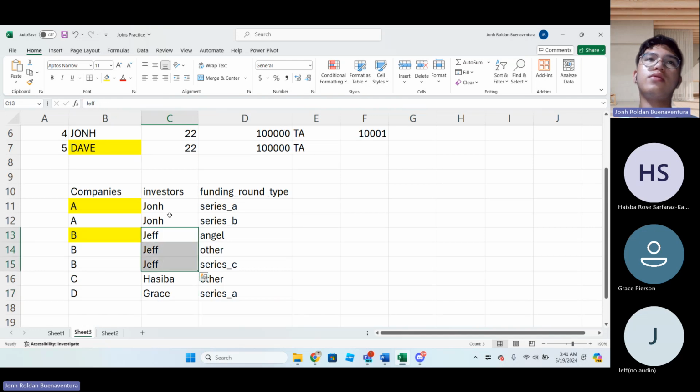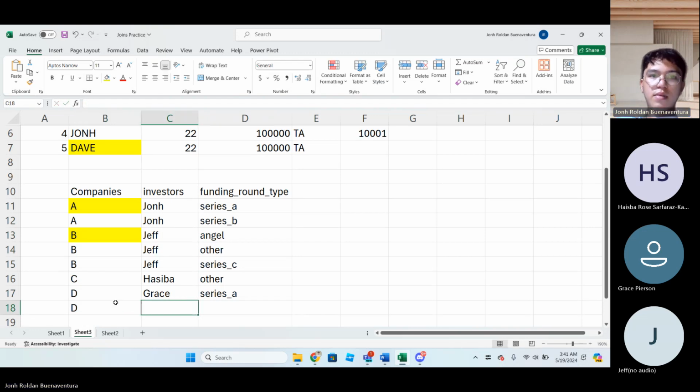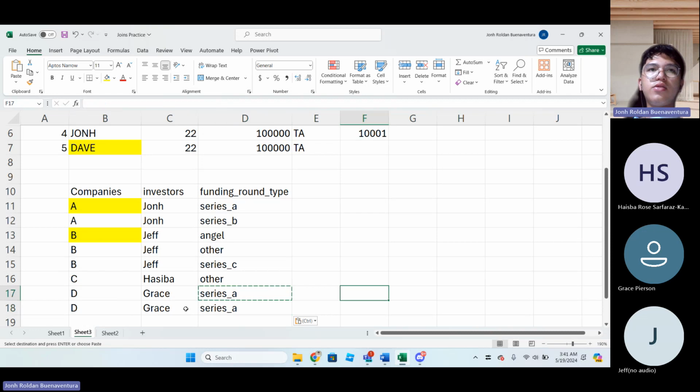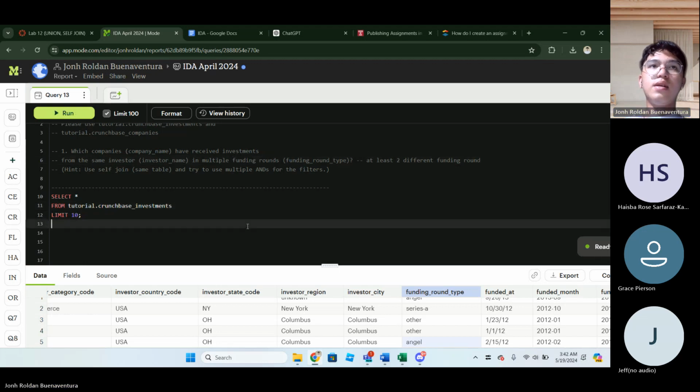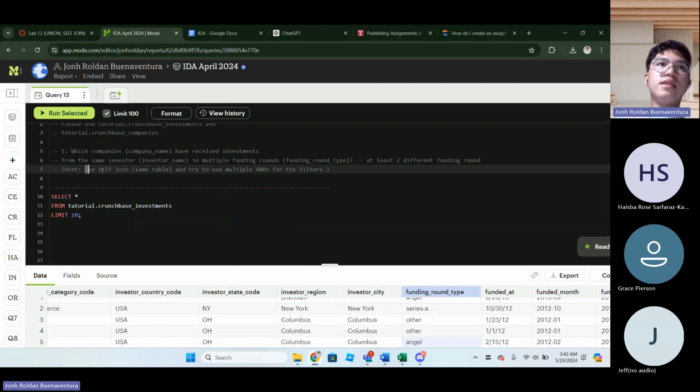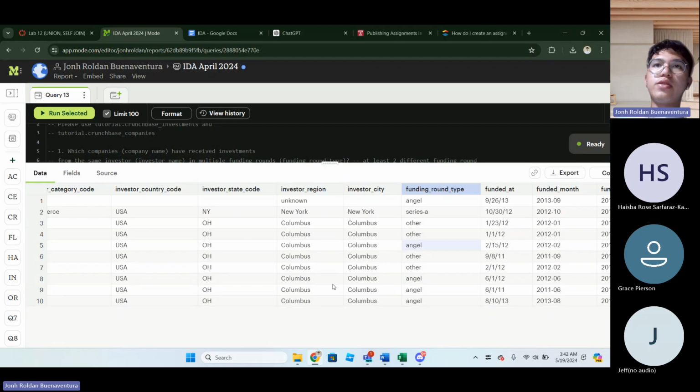Okay, so same investor with different funding round type. This one is also not included. Like we have this and then another Series A. This is not included because even if the investor is the same, the funding round type is also the same. They should be different. They should have multiple funding round types. So in this, the hint is you need to use self-join. In this data set, you need to use self-join.